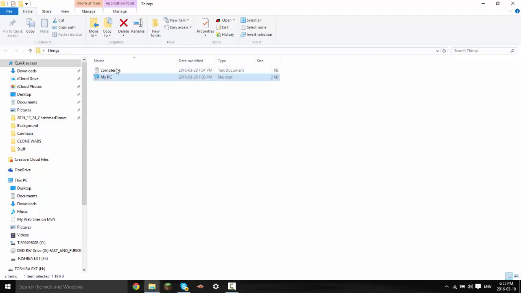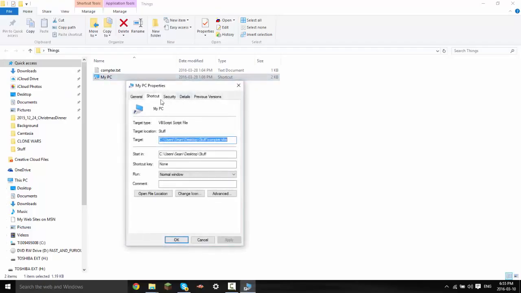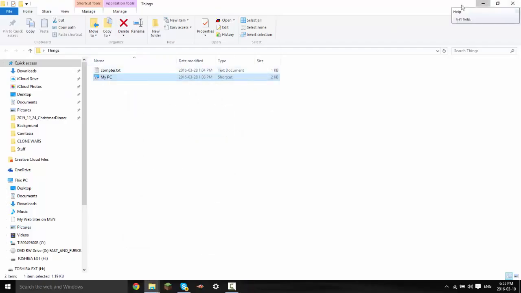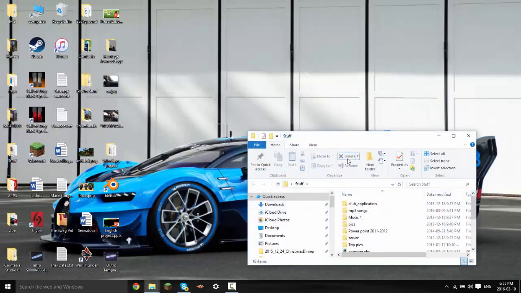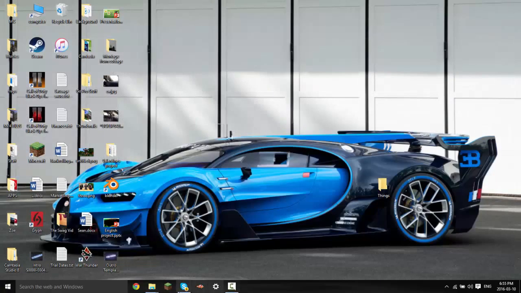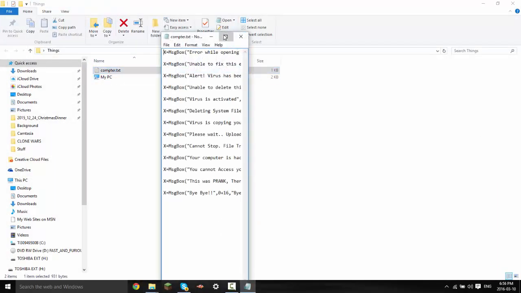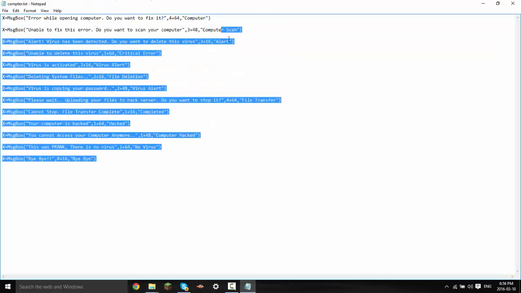So to do this, essentially, this is a shortcut. See, I open this, it's a shortcut, see? And that shortcut goes to, if I pull it up here, this file, computer.vbs. And the computer.vbs file goes in for this computer.txt. So this is how you program it.